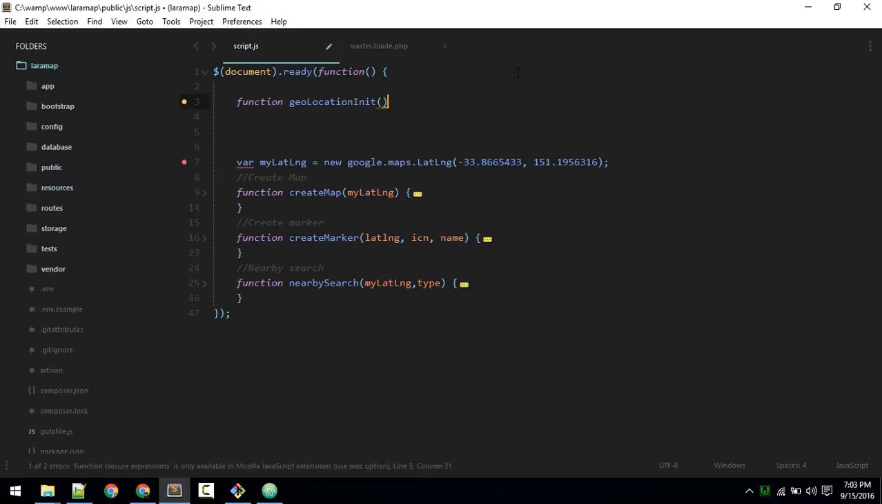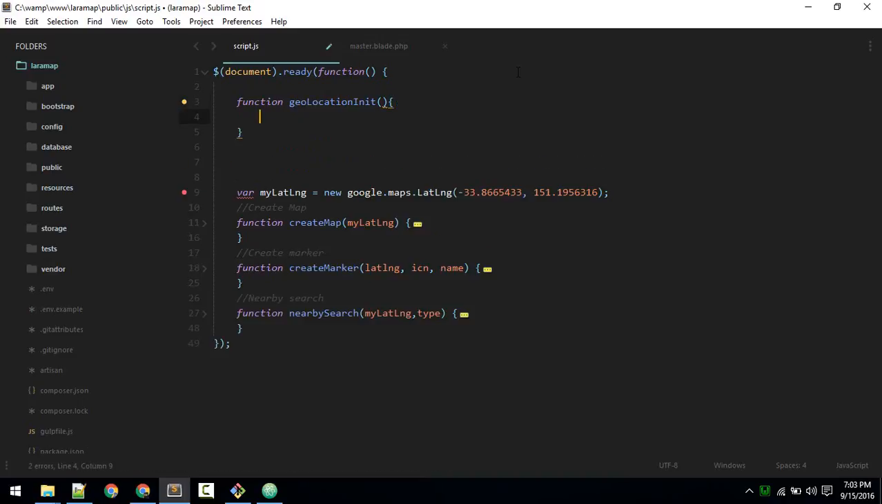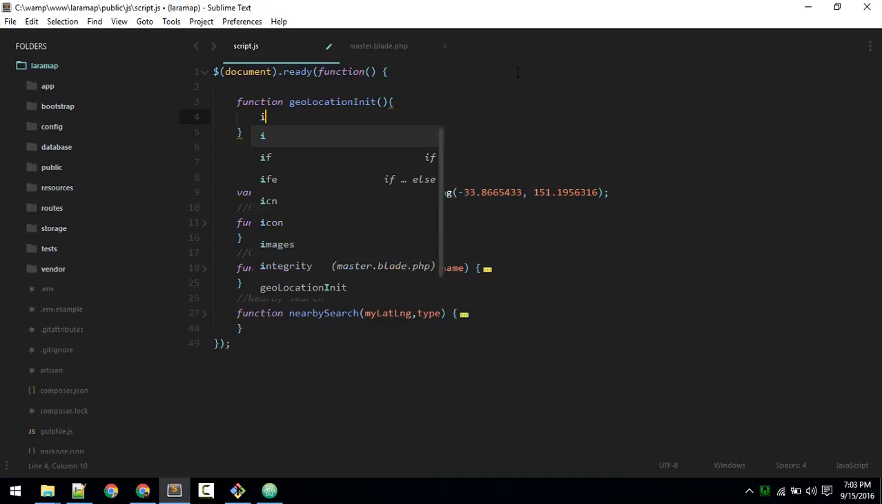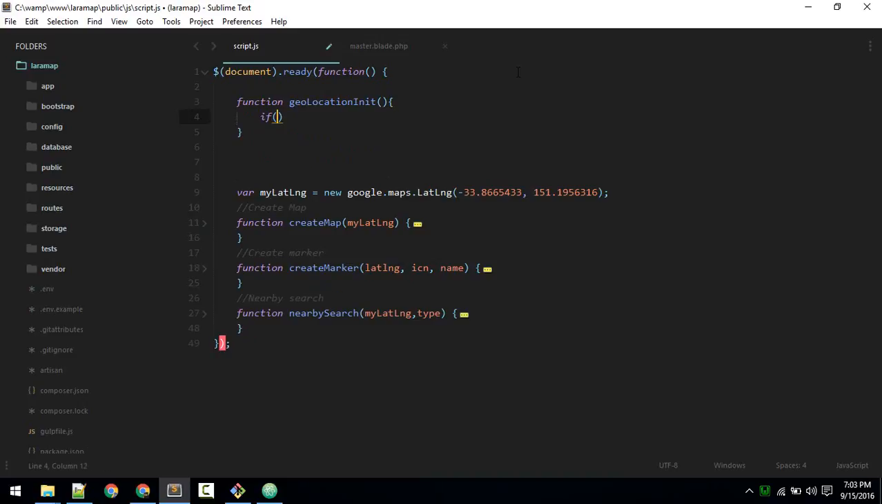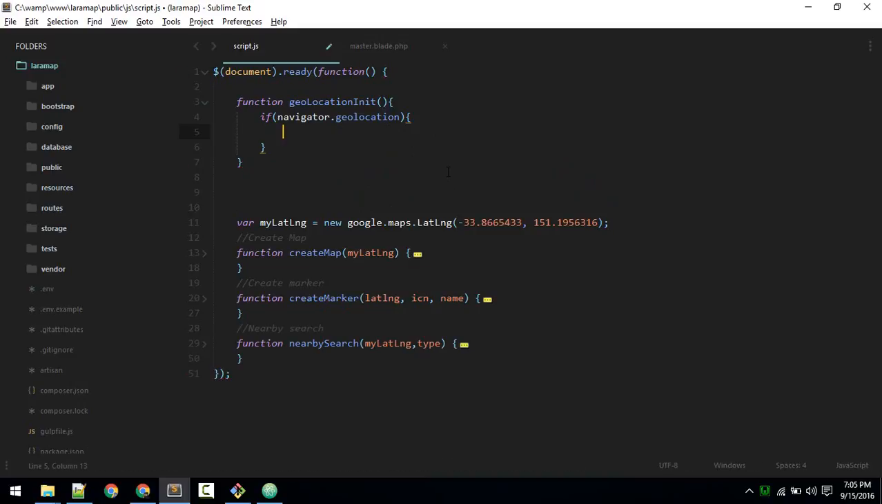Inside that function I will create an if. Let me first type this and I will explain. So navigator.geolocation will give us the current position of the device. We are checking if geolocation is available in the browser or not, if the browser supports it or not. If this returns true, we will get the current position.